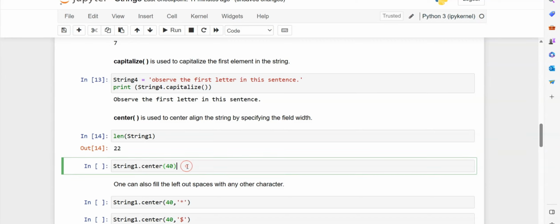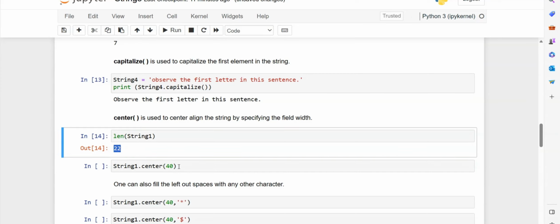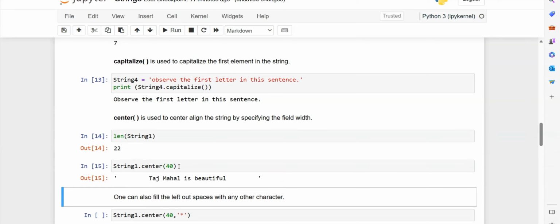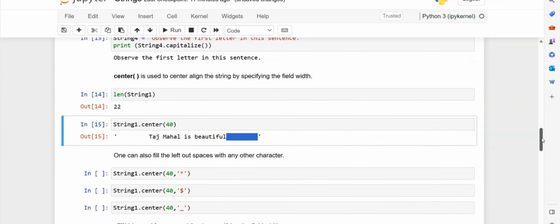And then in the next cell I'm giving the total field width. The field width is 40. So 40 minus 22, which is going to be 18. So our text is aligned to the center, and we have 18 remaining spaces. So before the text, 9 blank spaces, and after the text 9 blank spaces. So this is a use of the center method, which aligns the text to the center.